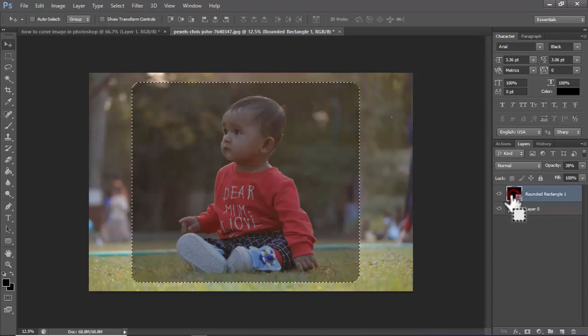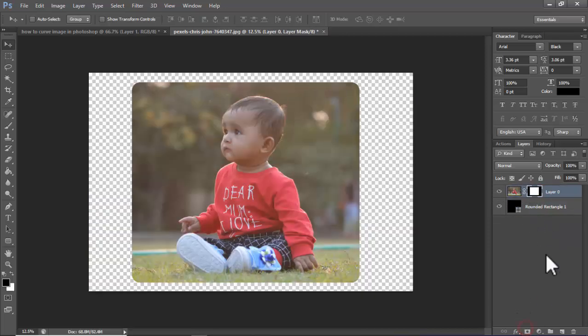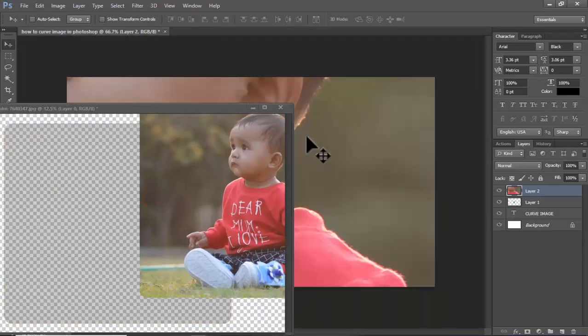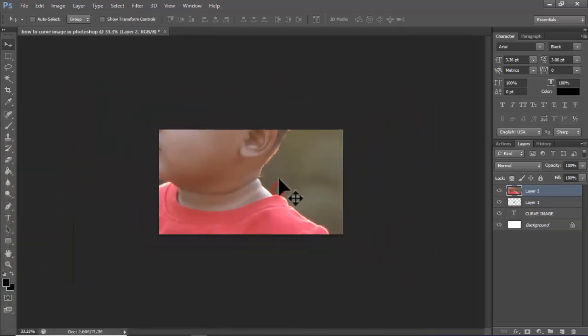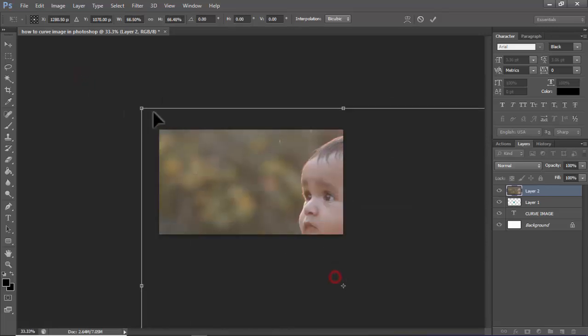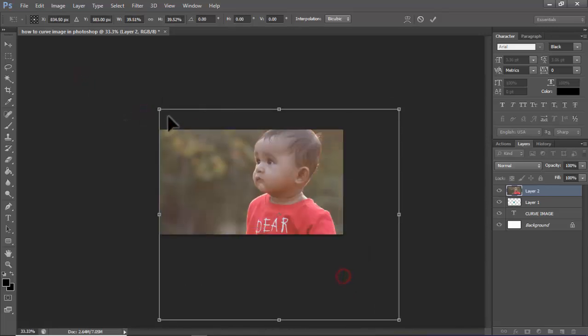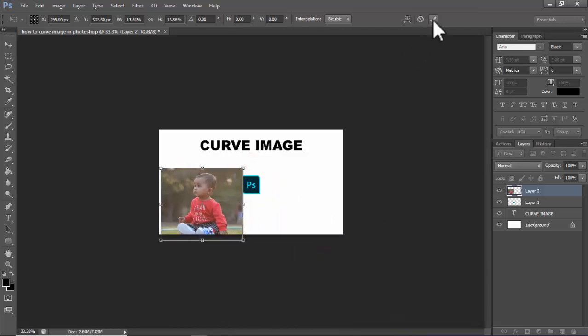Then hold Control. Okay. Layer mask. Press Ctrl T. Hold shift and drag with your mouse.